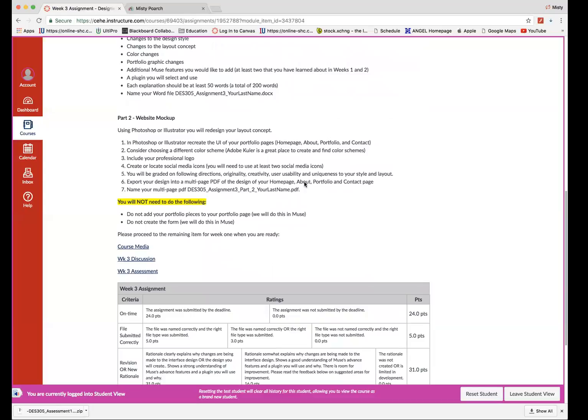Part 2, using Photoshop or Illustrator, you will redesign your layout concept. In Photoshop or Illustrator, you're going to create the UI of your portfolio page, your home page, your about page, your portfolio page, your contact. Consider choosing a different color scheme. Check out Adobe Color, which is a great place to find color schemes. Include your professional logo. Create or locate social media icons. You will need to use at least 2 social media icons.